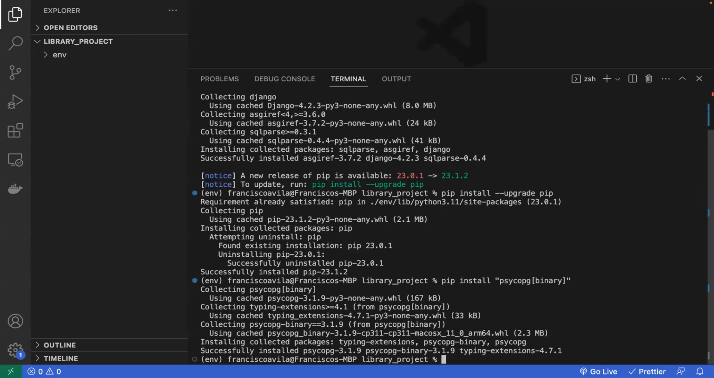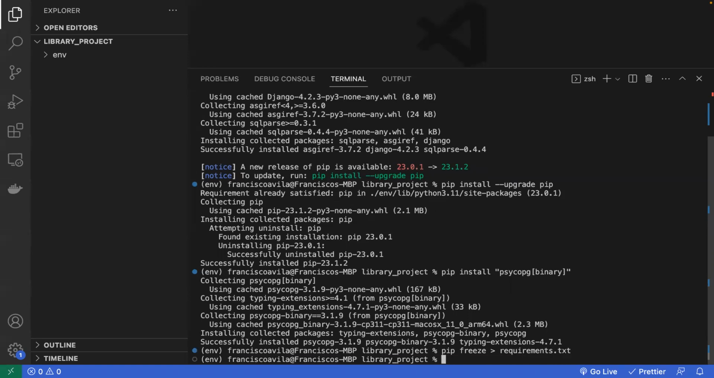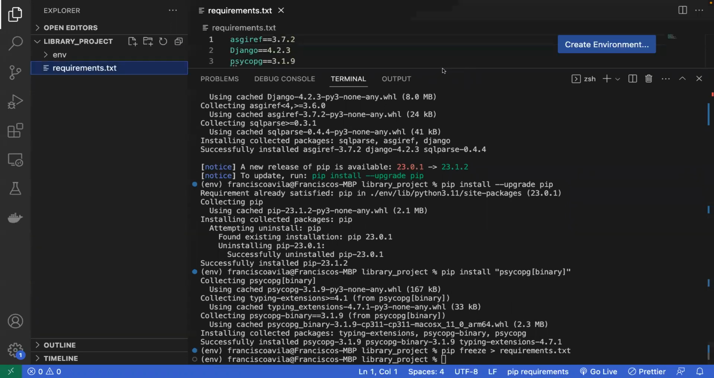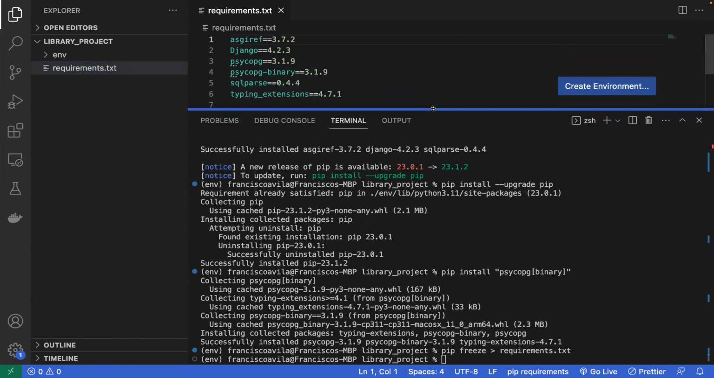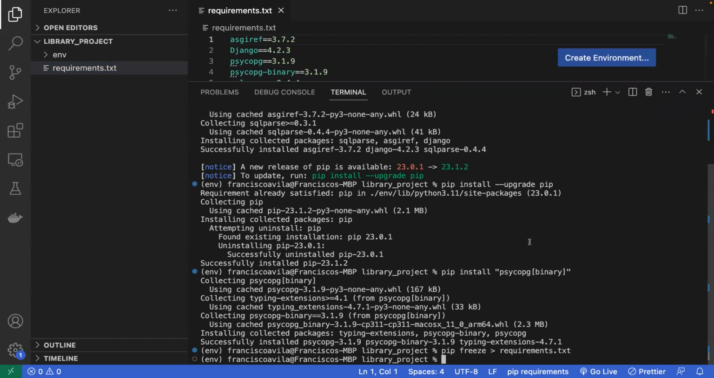Should we do our requirements, our pip freeze? Yeah, let's do that. Let's do pip freeze and then requirements.txt. All right, so now I have my requirements here. Let me make sure that worked correctly. Okay, so I have Django and psycopg. All right, that's all I need. What's next?